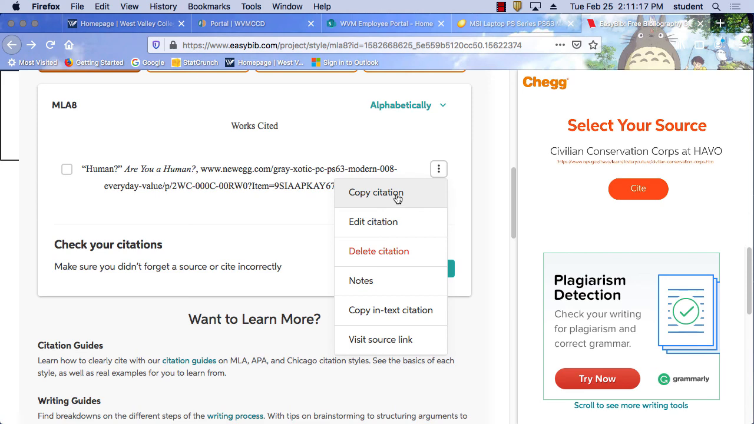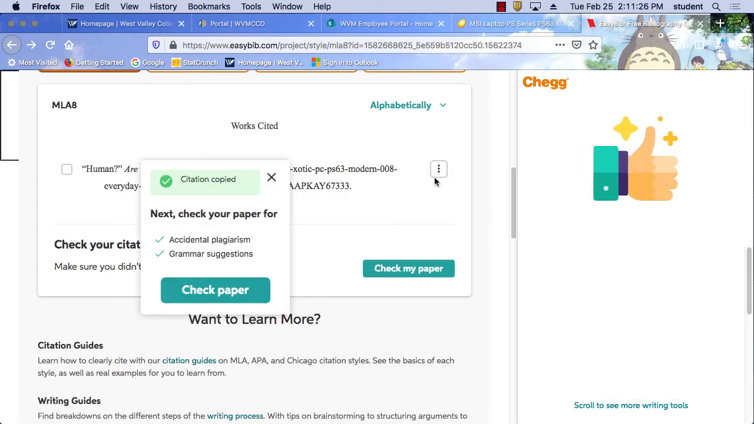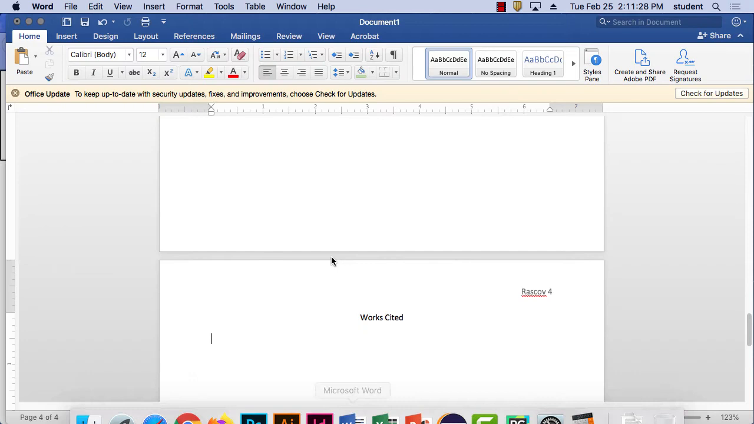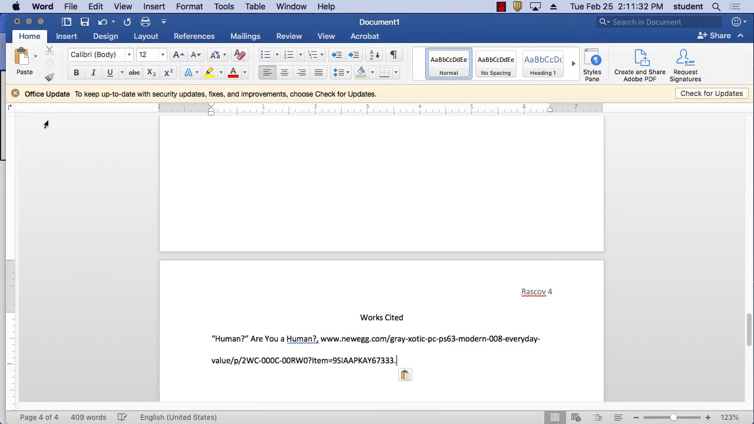Copy citation. There it is. It's right here. You can do it. It's just they want you to make an account. You don't have to. There's like a little copy button right there. Do you see it? Copy citation right there. Let's try that again. And then make sure you go paste special or boom.